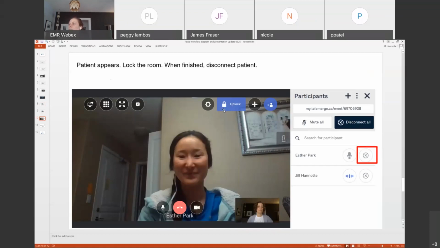The lock unlock button is also shown on the host view. And here again is that little keyhole. And when you click on participants, you can disconnect the patient.